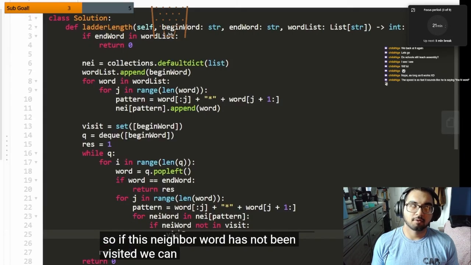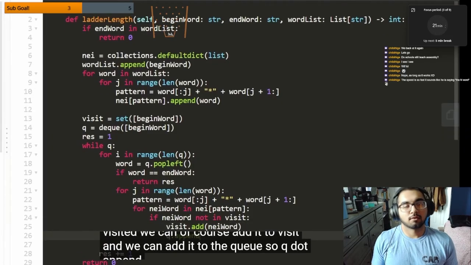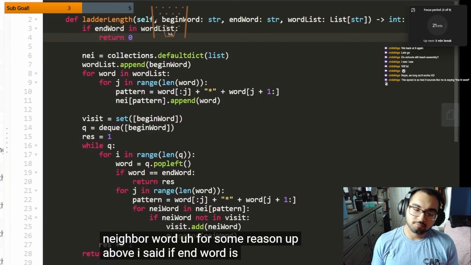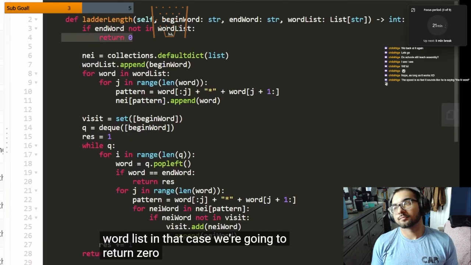So if this neighbor word has not been visited, we can of course add it to visit, and we can add it to the queue. So queue.append neighbor word. For some reason up above, I said if end word is in the word list. I meant to say if it's not in the word list. In that case, we're going to return 0. But other than that, the code is correct.